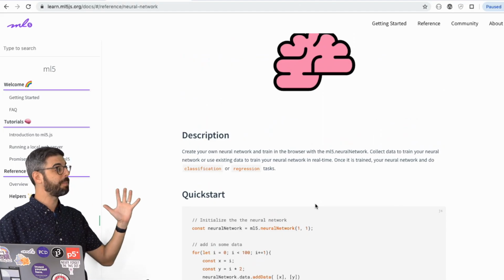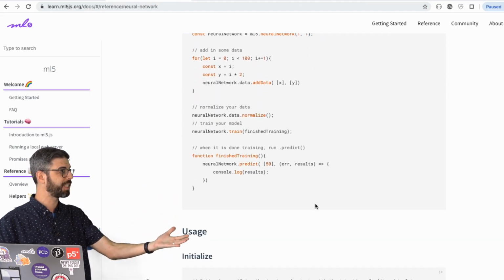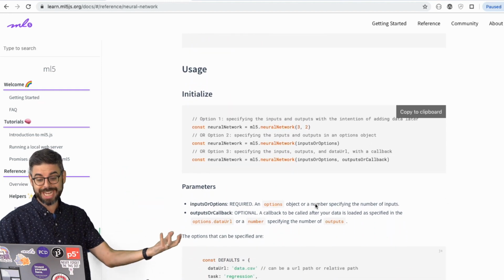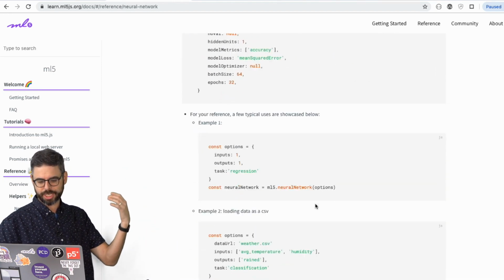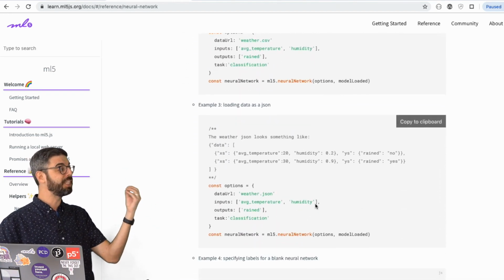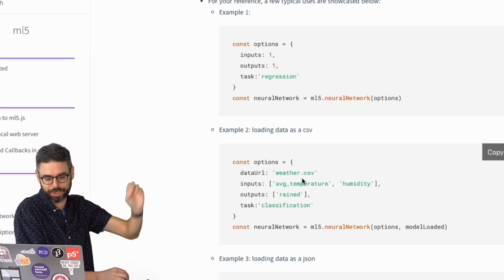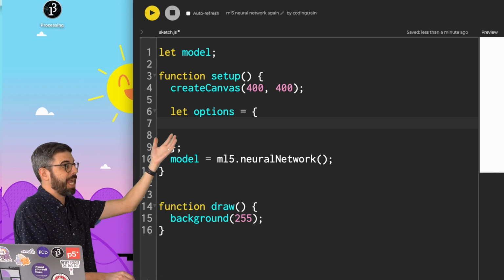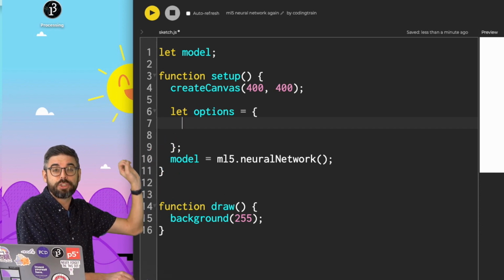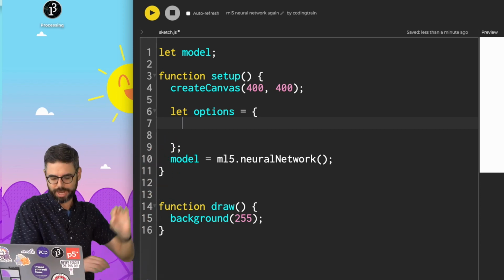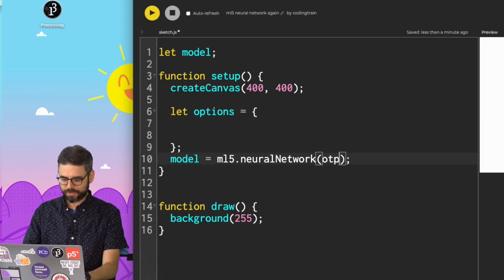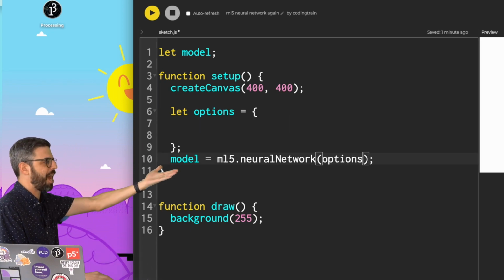So here on the ml5 website, you can see this quick start, which has some sample code, documentation of the usage of the neural network function, and a bunch of different ways of initializing a neural network. And all of these involve a variable called options. The idea is that I'm creating an object that's going to store the properties of the neural network. And then when I call ml5 neural network, I pass that object in.